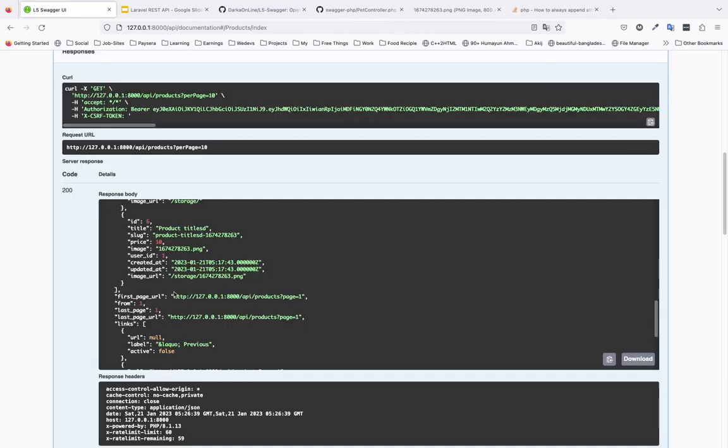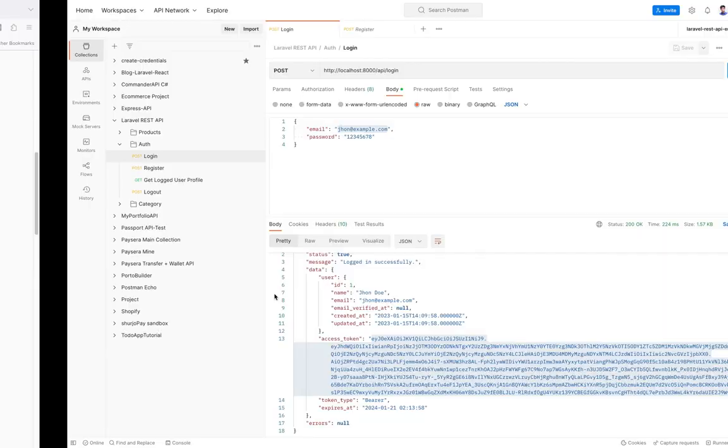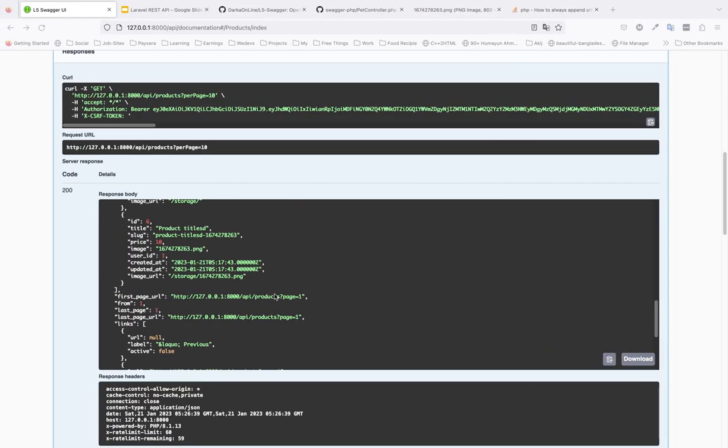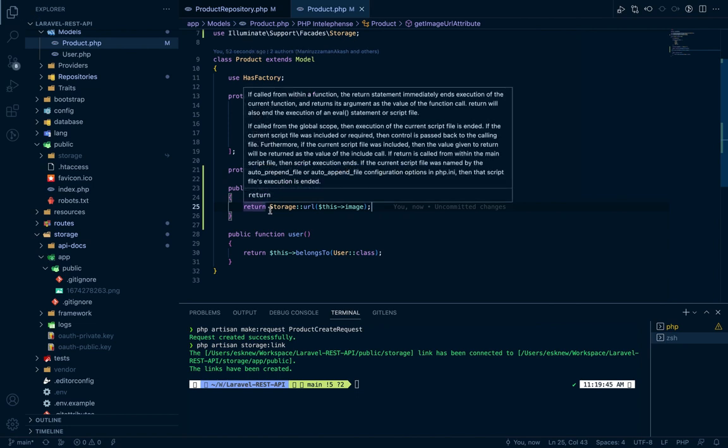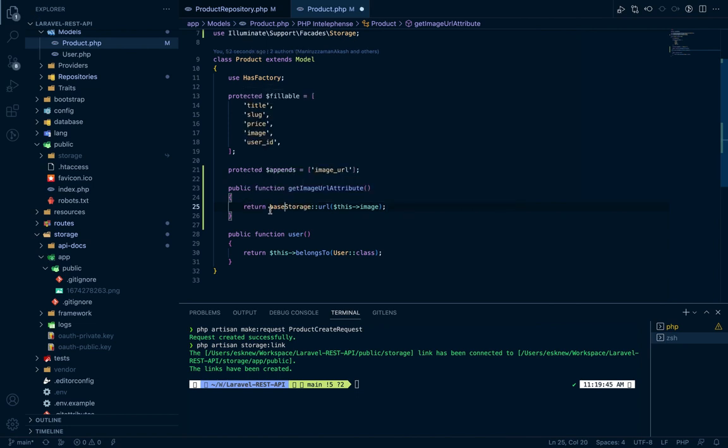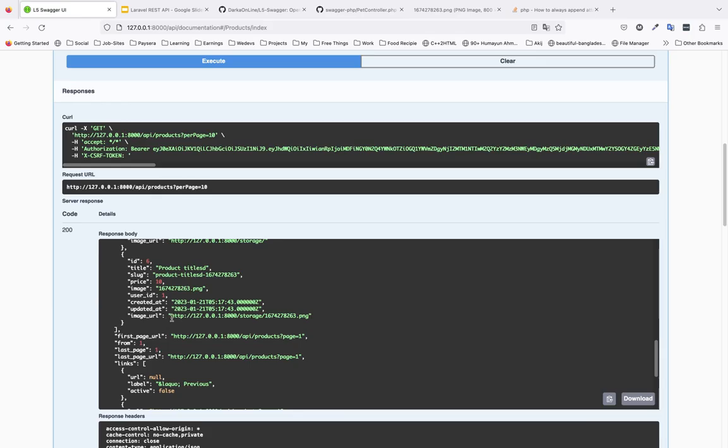Yeah, it looks like this, storage/URL, but what we have missed is the base URL. So for now, the base URL should also be included with this response, so we can use the base URL and then concatenate it. So it would be URL, and inside of that just give this, then the storage URL. Let's see, and now it's perfect.